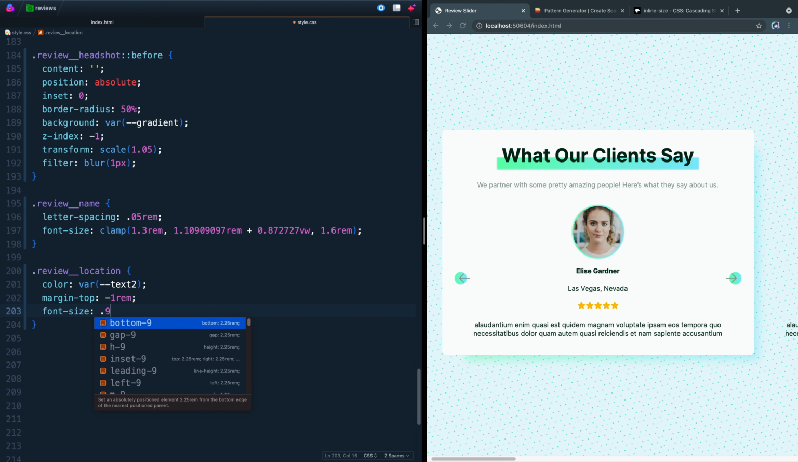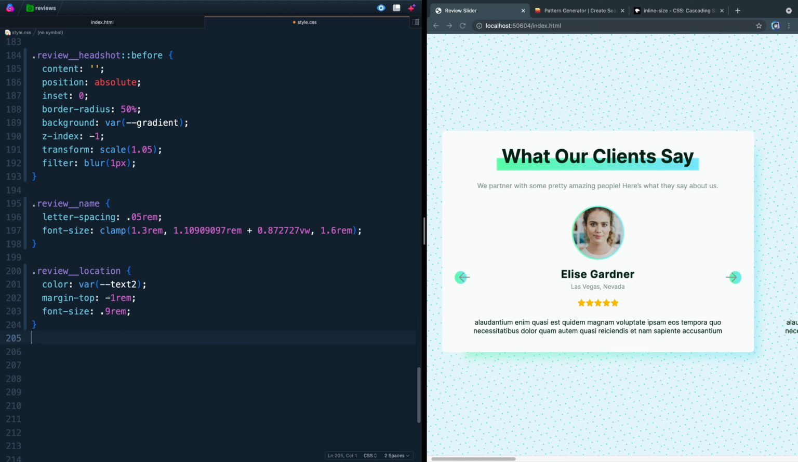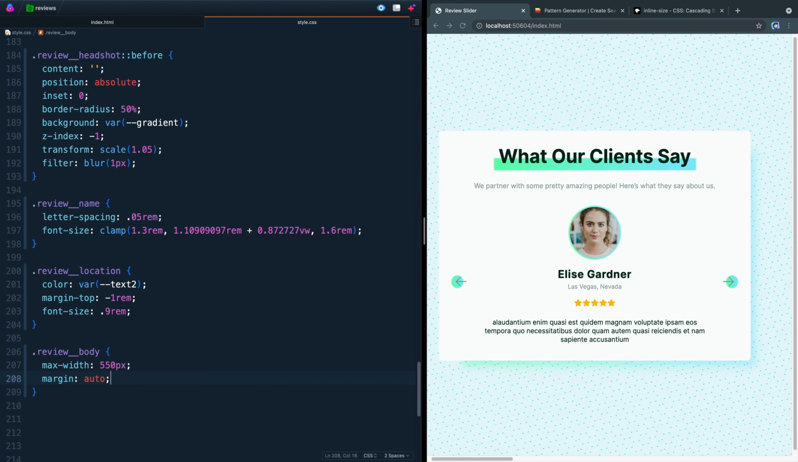0.9 rem. Oh, and I lied, I had one more thing I was going to add, just to make that body a little bit smaller so it doesn't take up quite as much space. We're going to say the review body, which is the text down there below the quote, to be a max width of 550 pixels, and then a margin of auto. So on small screen sizes, it'll go all the way to the outside. On big screen sizes, it will only go to 550 pixels, just like this.